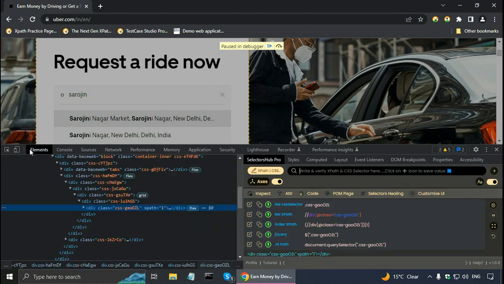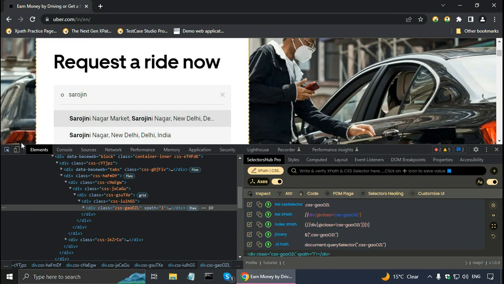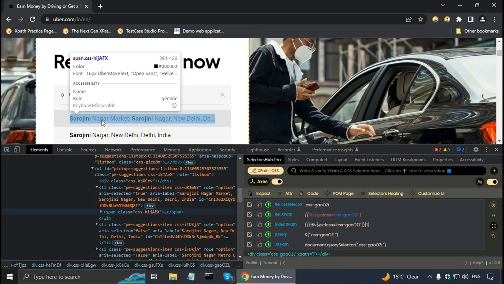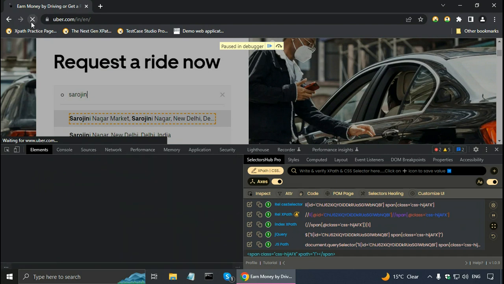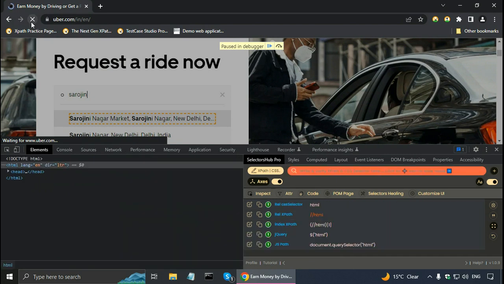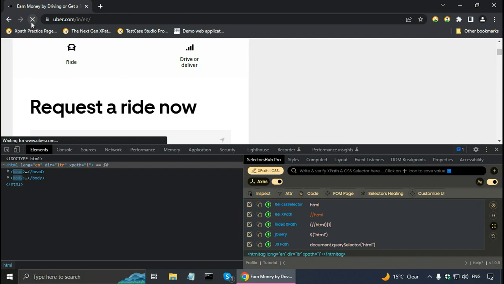So I can go to elements and click on the inspect button. Now this element is not going to disappear, and I can get the relative CSS selector, relative XPath, etc. And I can click on the play button to get rid of it, or I can just refresh the page, and that will make the debugger go away.